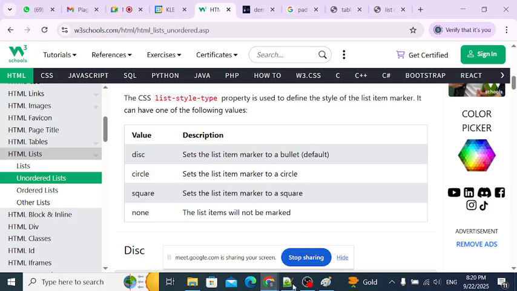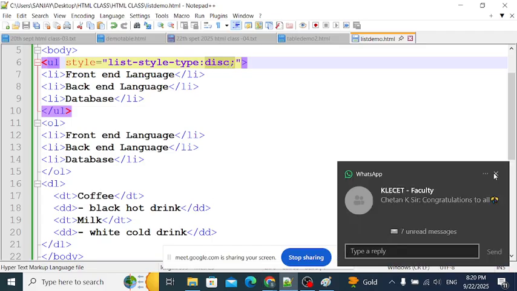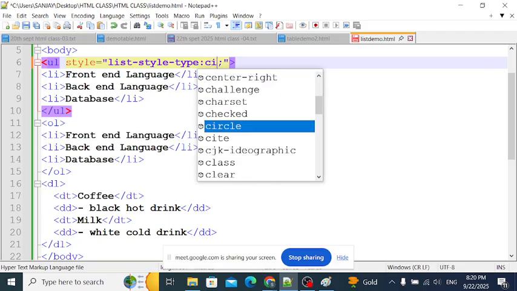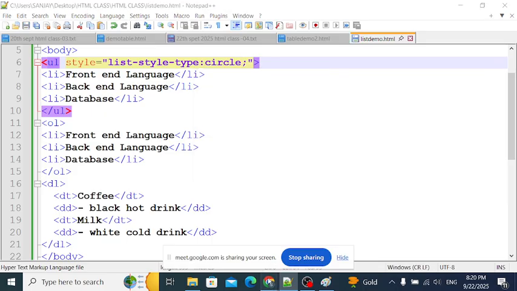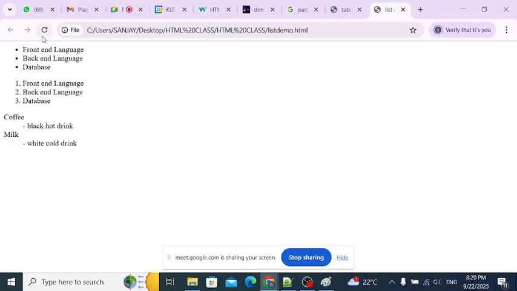Next, I can use what, circle. So one circle we'll get, but not filled. Circle. Disk is what? The circle with filled. That's the bullet we'll get. I'll use what, circle as a style. So what we'll get here now? Here, circle.